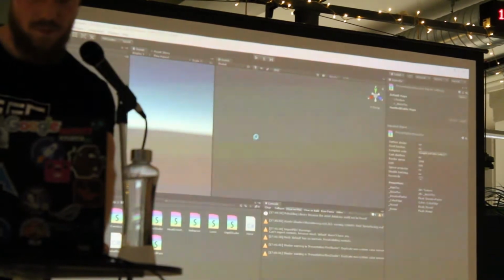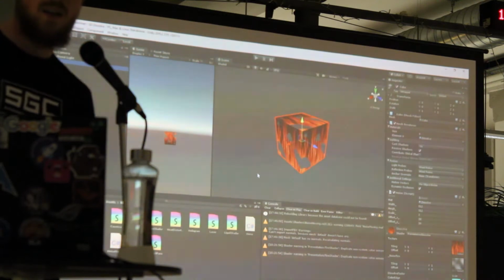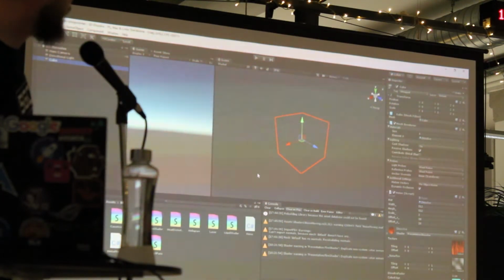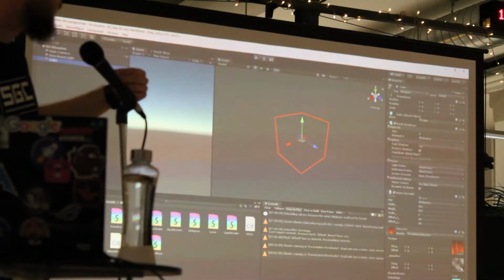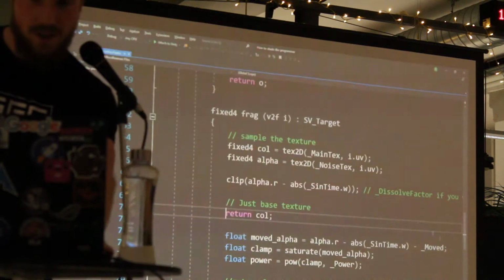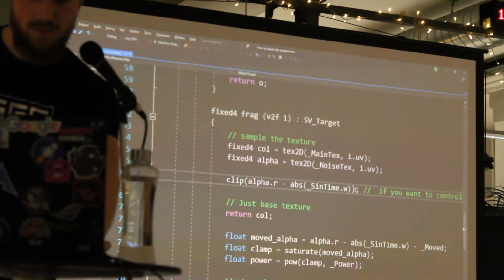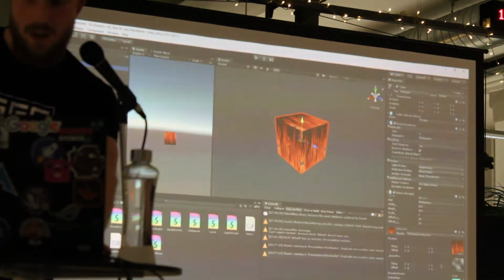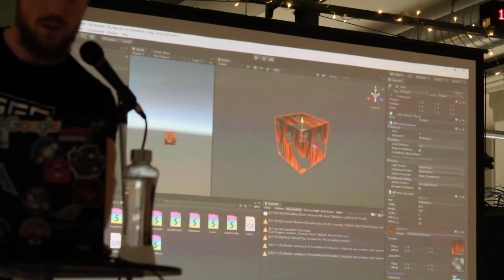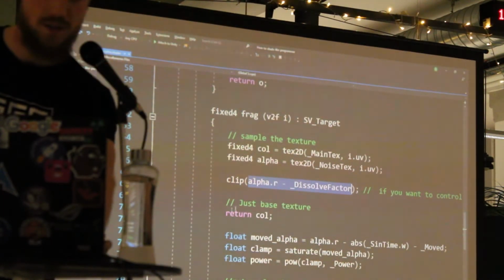Just do this. Here we can now see that it's rendering just the pixels that are not discarded, where this noise texture is more than this factor. And we can also control this by using this dissolve factor. And here I can adjust how much of the dissolving I want. So basically, if this here is 0, then discard. If not, it's more than this.